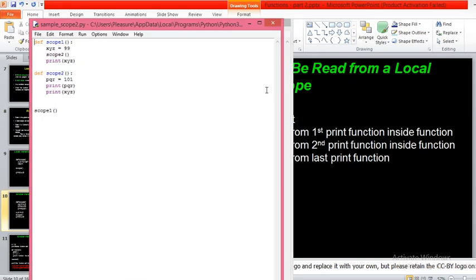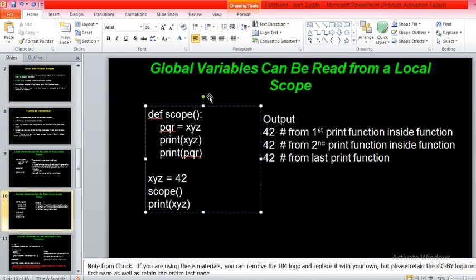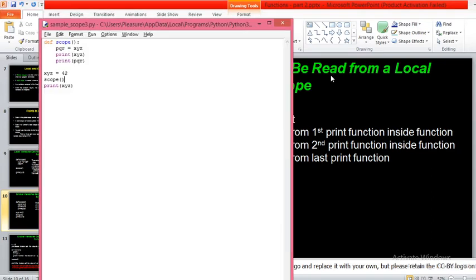So what I am trying to explain with this program is that global variables can be read from a local scope. Same thing as the earlier program, I will explain with one more program now. We have a function here, scope, with pqr equals xyz. Then print xyz, print pqr. Then we have a variable xyz equals 42. Then we call the function scope, then we print xyz.